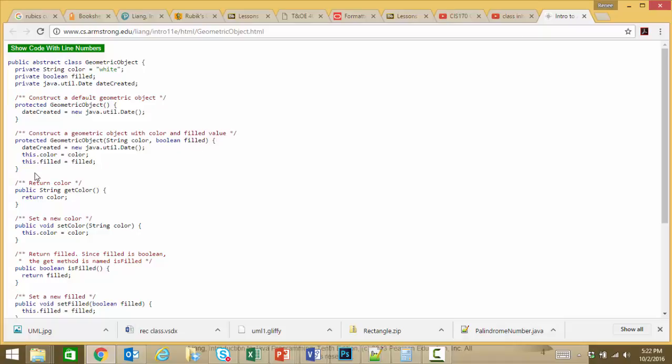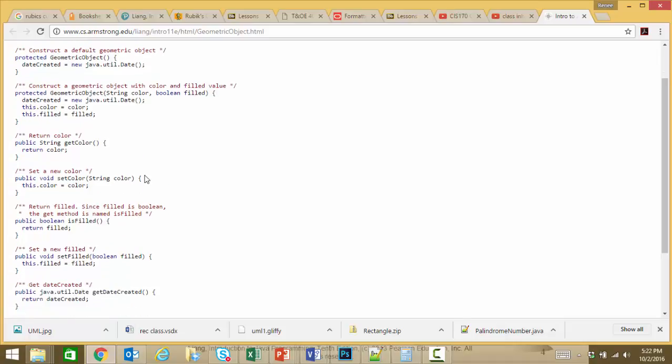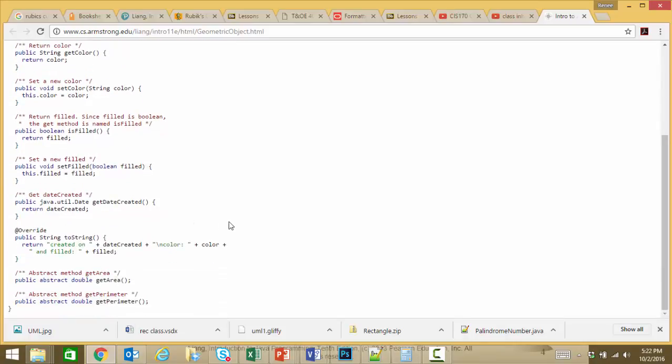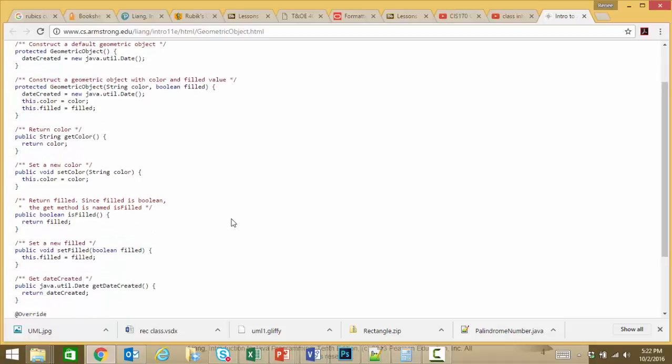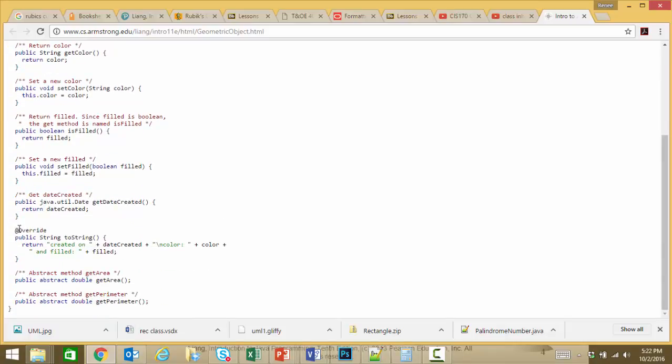Notice how it used the this parameter to specify the data values because it's going to be using the default constructor. We have our return color and all of our different methods that go along with our generic object class, or geometric object, sorry. Now one thing to notice is down here we have a toString method. Notice this uses this override keyword.